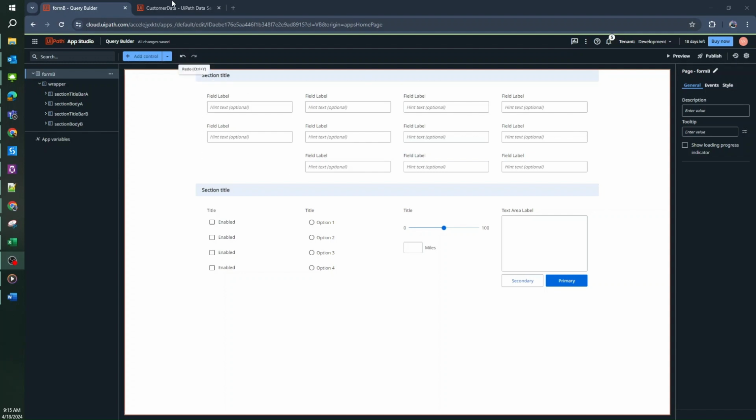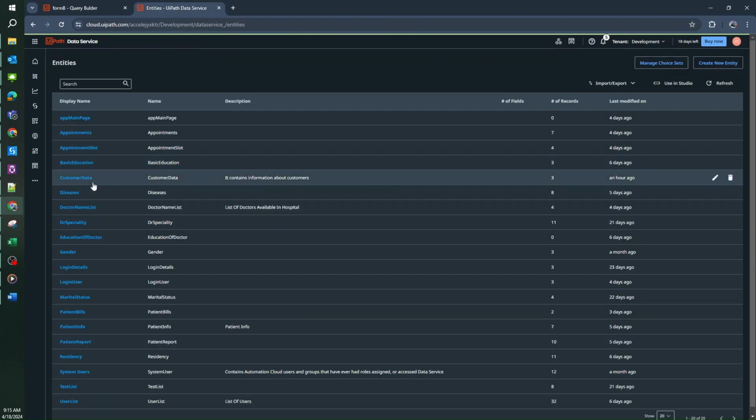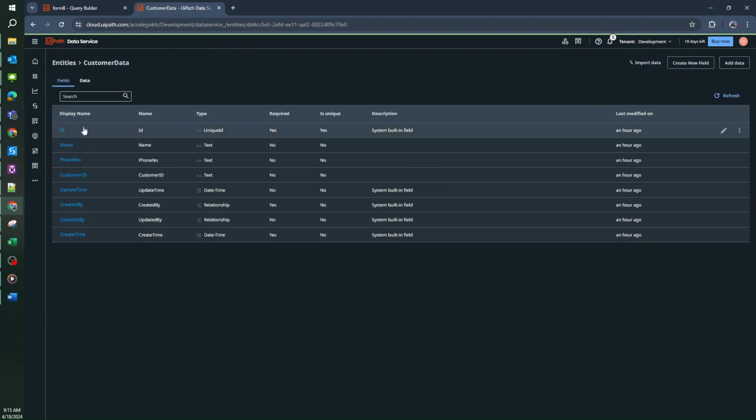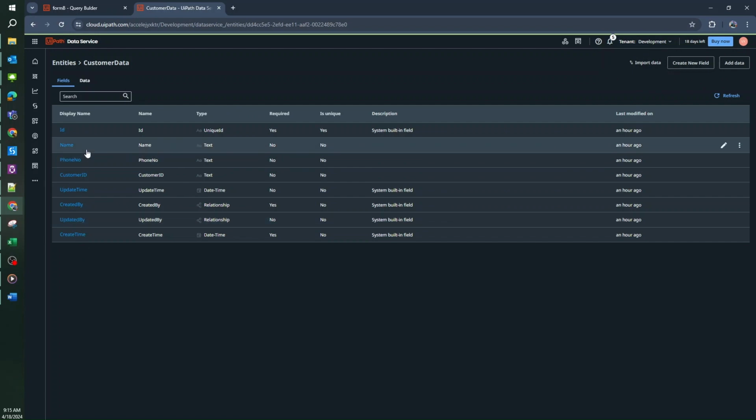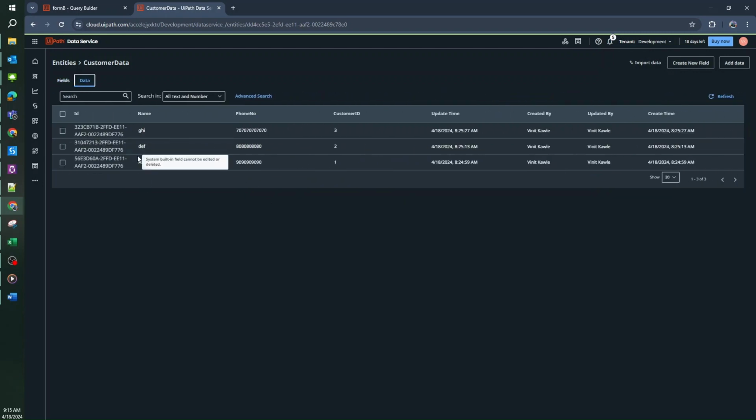Now we will navigate to Data Services. So here you can see I have created one entity called customer data, and it has a number of fields available, right? In those fields, you can see I have created a name, phone number, and the customer ID. These are the fields, and in those fields I have added some dummy data. It contains the information of customers such as the customer ID, phone number, as well as the name, right?